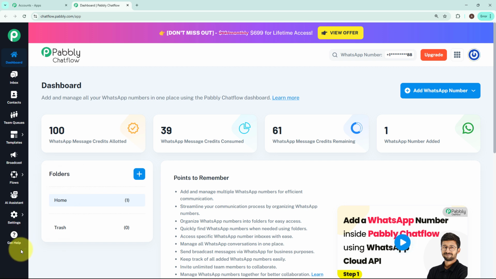First, we have dashboard, which gives us an overview of the chatbot's performance, recent activities and stats. Next we have inbox. Here we can manage and reply to all the incoming customer conversations. Next up, we have contacts. It stores all the details of users who have interacted with your chatbot. From here, you can view and manage them. Then we have team queues. It helps us in assigning conversations to different team members for better handling and faster responses.